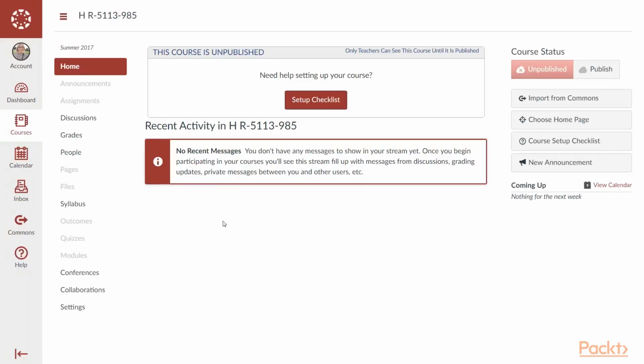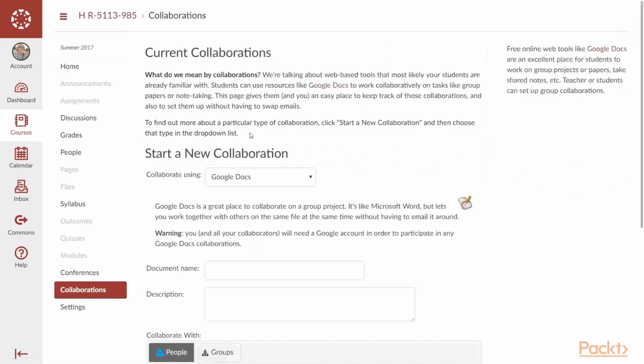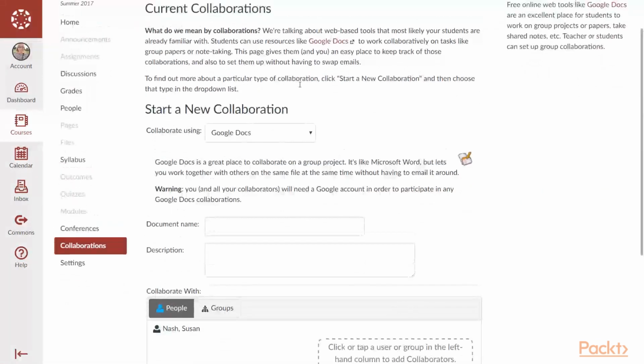So let's go and start by developing a document. Here we have outcomes, but before we do our outcomes, we want to make sure that we are all on the same page. So let's go to collaborations. And notice that we've started a new course, so we have to make sure that we go through all of the boilerplate, and we're going to be collaborating using Google Docs, although we could use Office 365.